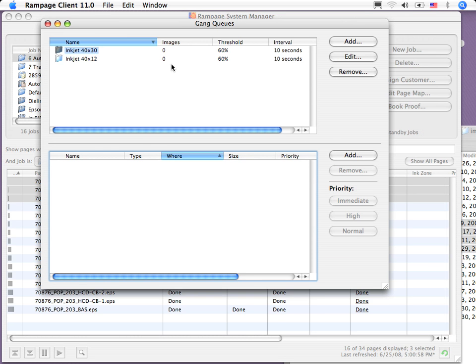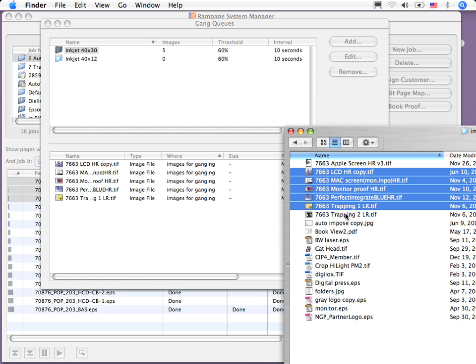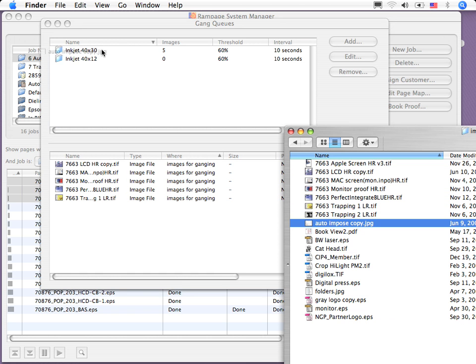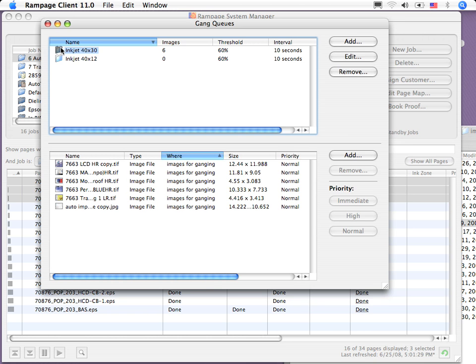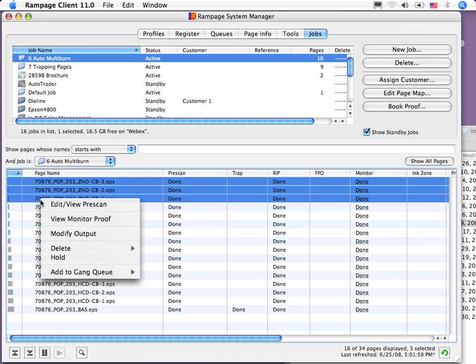There are a few ways to add items into the gang queue. You can first select the gang queue in the top window and then drag and drop images into the bottom window. You can also drag and drop images directly onto the folder. When you need to add Rampage page data to a gang queue, select a gang queue first and then you can drag and drop. Or use a contextual menu to queue the pages directly to the gang queue. Select the pages in the page list and hold the Control key down. Go down to Add to Gang Queue and select the queue.